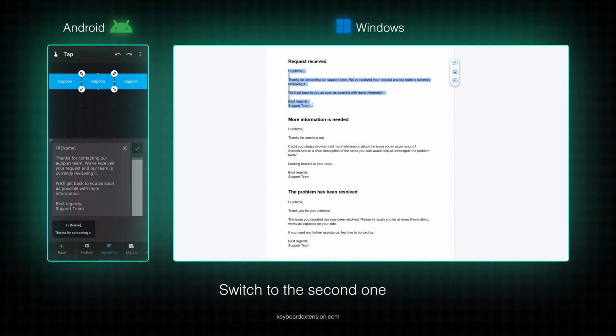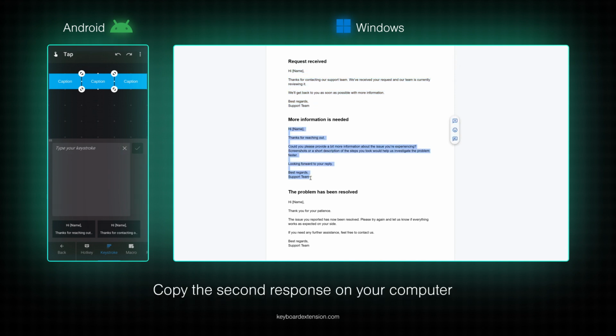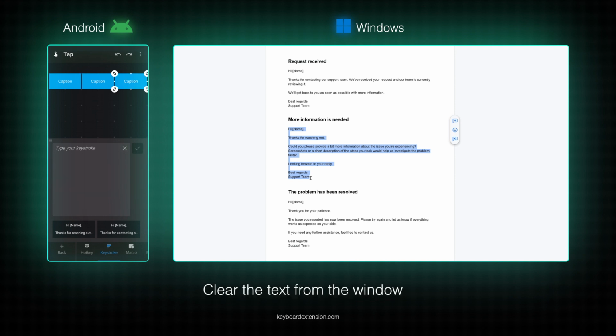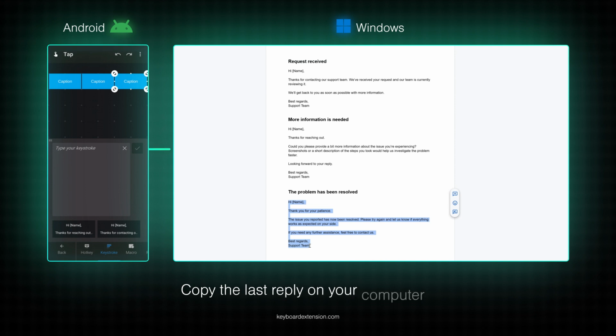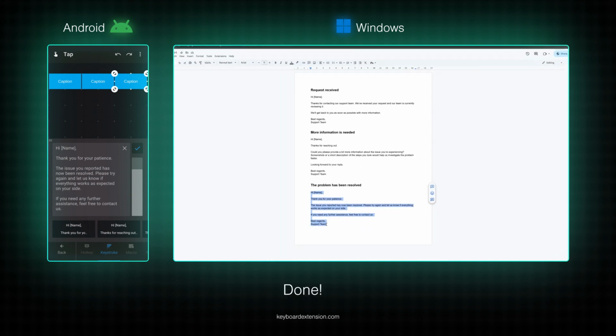Switch to the second one. Tap the X to clear the text from the window. Copy the second response on your computer. Then, tap it on your phone. Tap the check mark. Tap the third button. Clear the text from the window. Copy the last reply on your computer. Then tap it on your phone. Tap the check mark. Done.